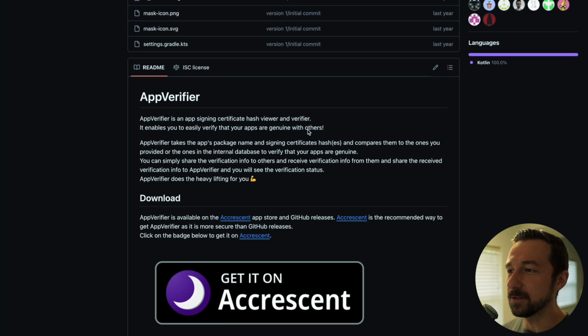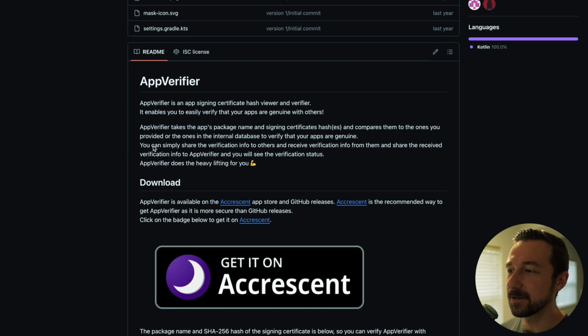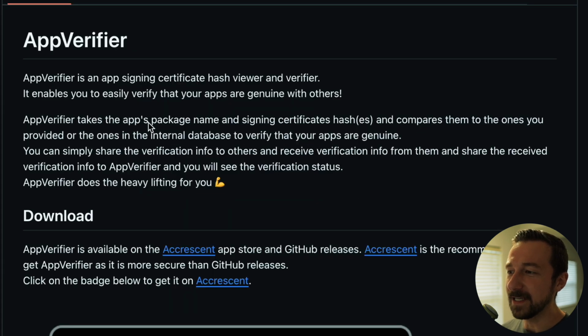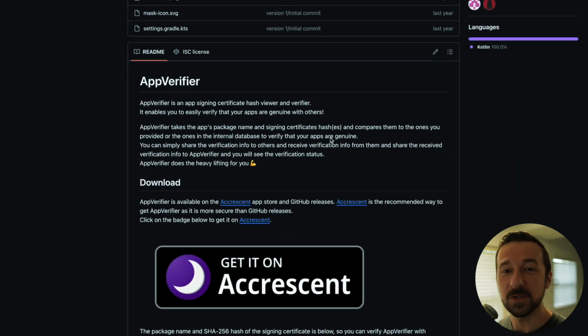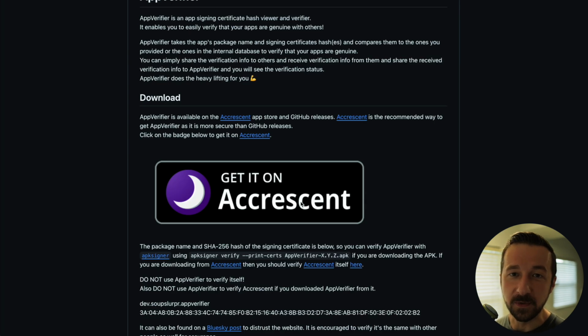So this is the official repository for AppVerifier. And if we check the description here, we can see AppVerifier takes the app's package name and the signing certificate hashes and compares them to the ones you provided or the ones in the internal database to verify that your apps are genuine. So while that description might be a little bit confusing, let's walk through a demonstration of how to use it. So the first step in order to use it is to install it.